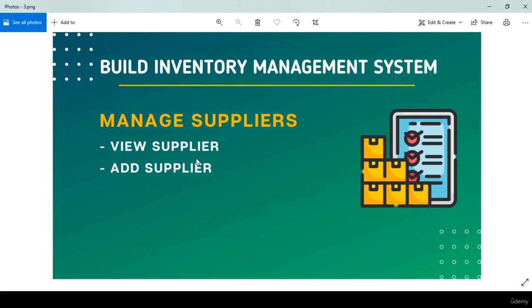Here we'll create another code application, because first of all we have to create the structure for our inventory management system, and then step by step we'll go deeper. As I told you, that will be a very advanced level project. Now let's complete our next module, manage supplier.